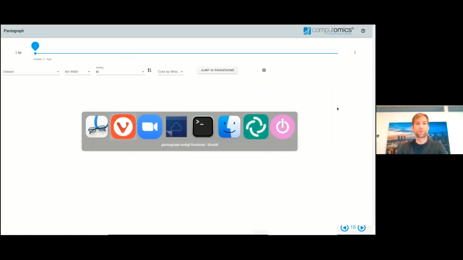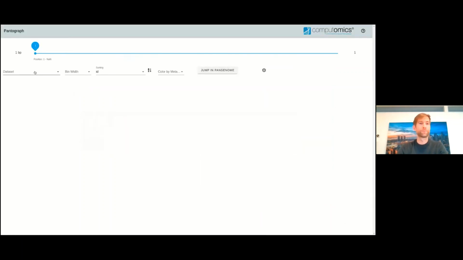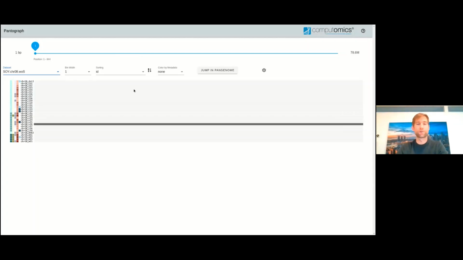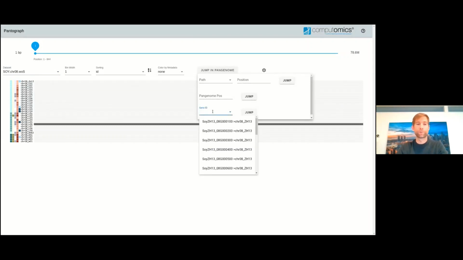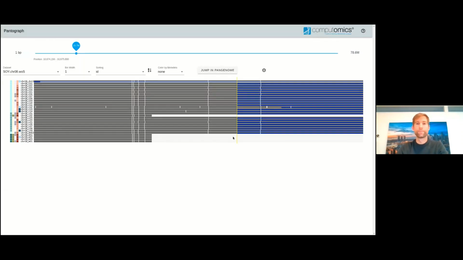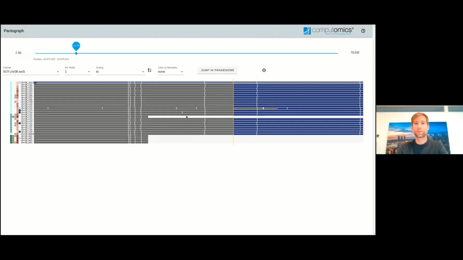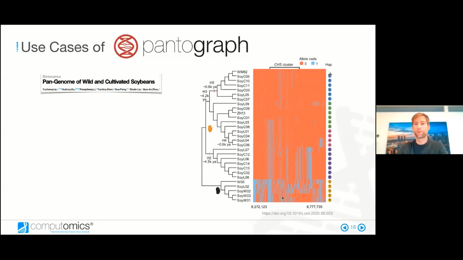So if I switch now to the Pantograph, this is the user interface, and if we load now the soy data set, we can navigate in this pangenome. We can jump, for example, directly to a gene of interest in this region. And I have to say this region is, of course, associated with the trait.